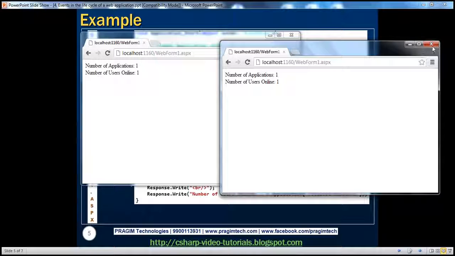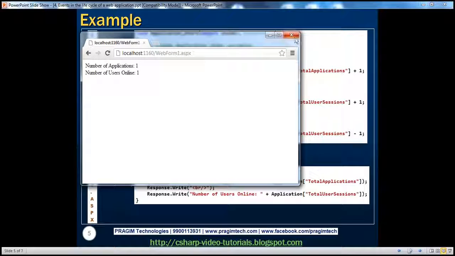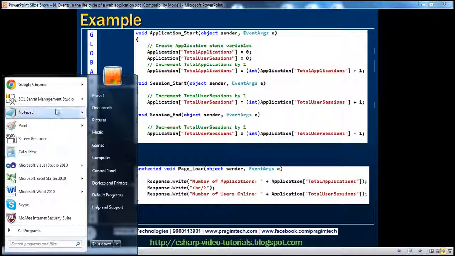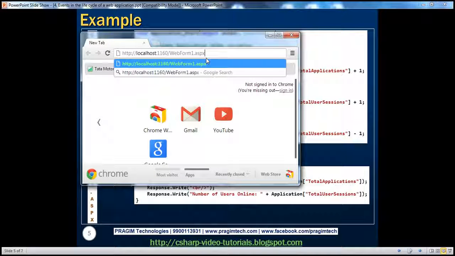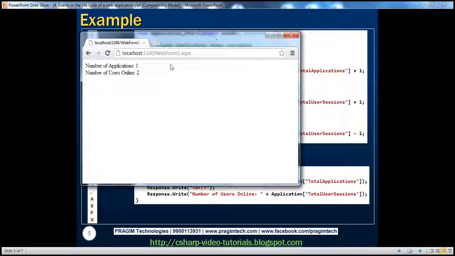But on the other hand, if I close both of the browser windows and open a new Google Chrome browser window, since I closed the existing windows, the session cookie would have been deleted and that session ID is gone. Now when I try to navigate to that page, I get a new session ID. So the web server treats this new session ID as if it's coming from a new user. Now when I press enter, look at that, number of users online is 2.